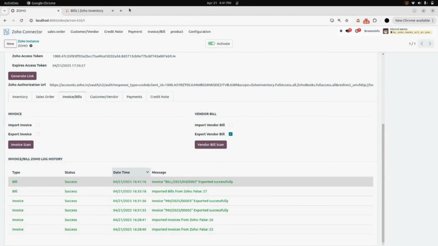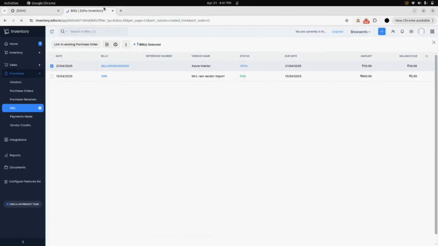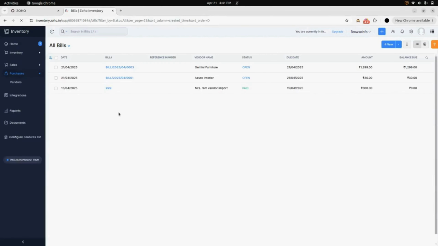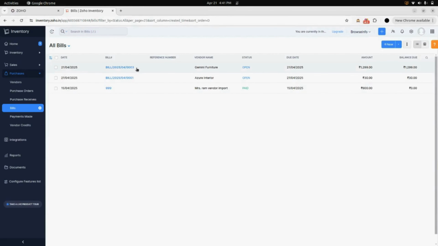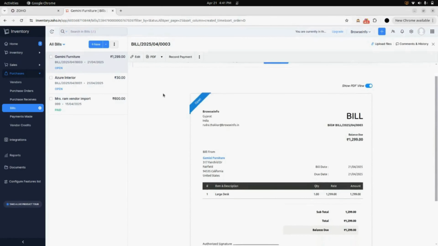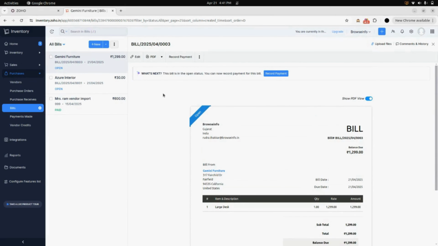Now we will go into our Zoho and we will refresh our page. Here you can find the bill which is just imported from Odoo to Zoho. Here you can see the bill. You can open it and you can see the details of that bill.